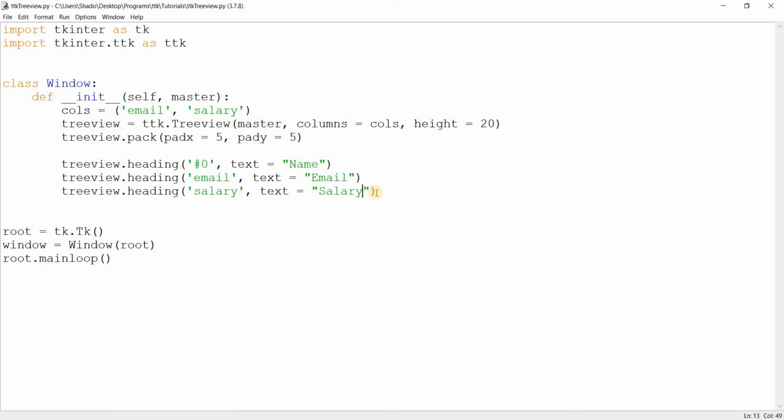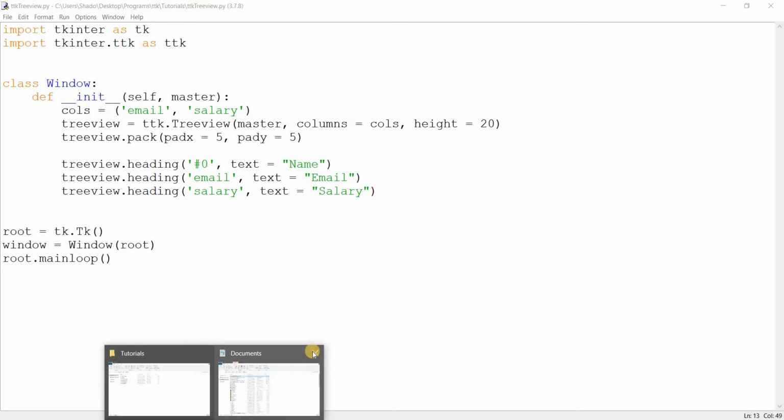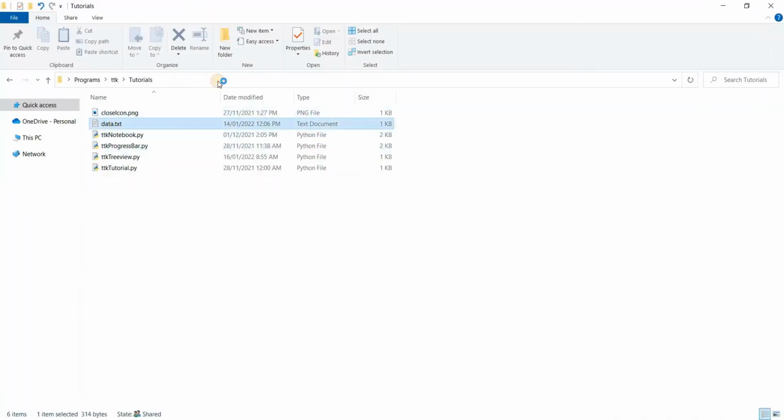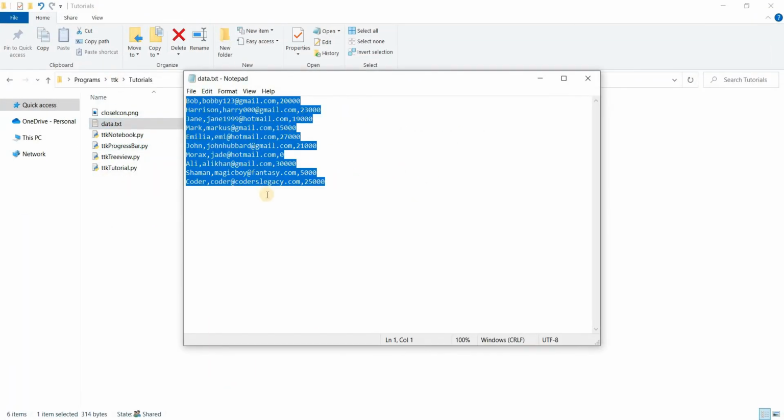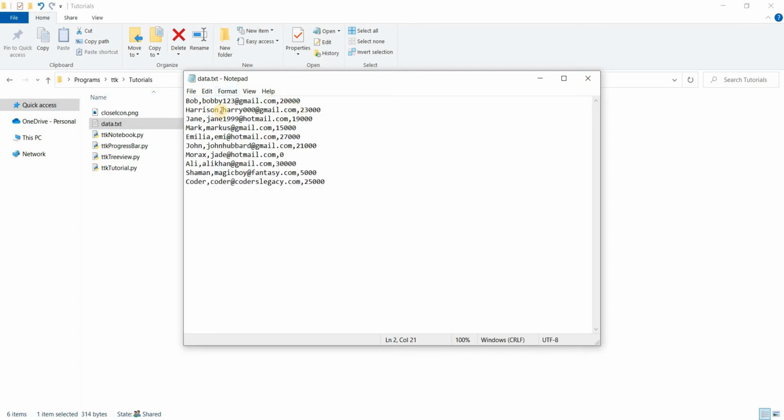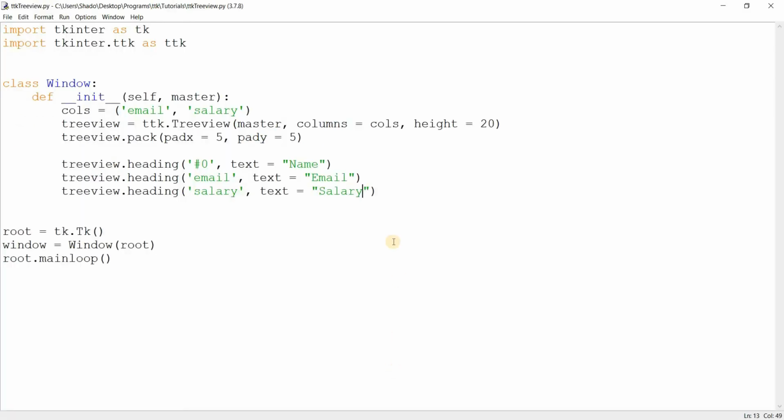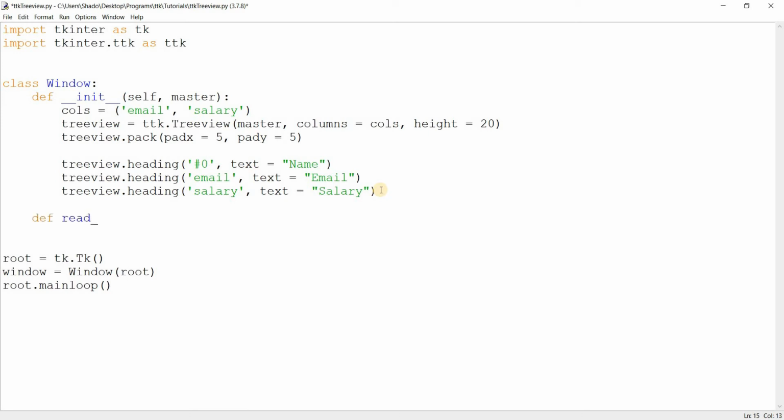Now, where is that data going to come from? Well, I actually have this text file here, where I put in 10 records. As you can see, it's CSV format, where we have commas separating the data. So there's the name, comma, email, comma, salary. We're going to read this data into our TreeView widget now. So let's make a function for that called readData.